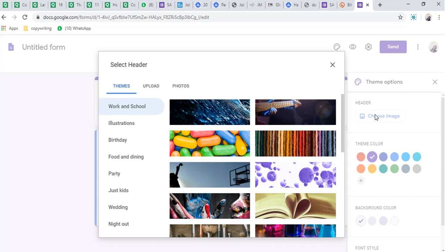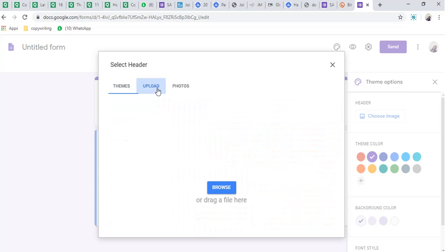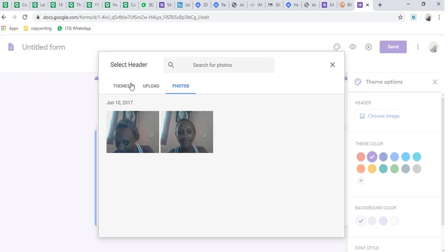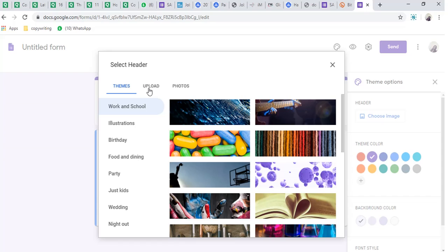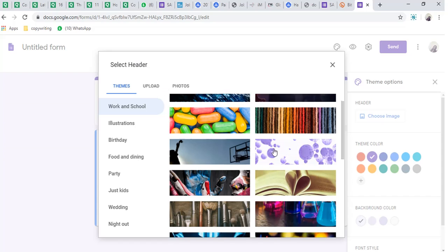They already designed templates for headers, and this is it: work and school illustration, birthday, food and dining, party, just kids, wedding, night out, and all of that. You can choose to upload your own photos right here, or you can search for photos, but we are going to dive straight into theme and pick a theme right here.